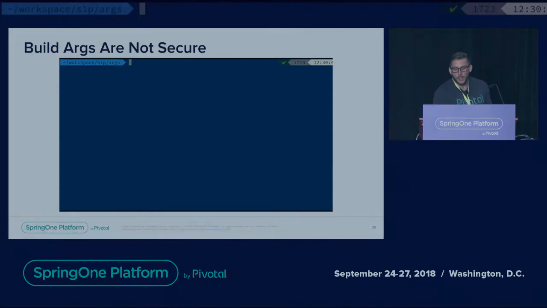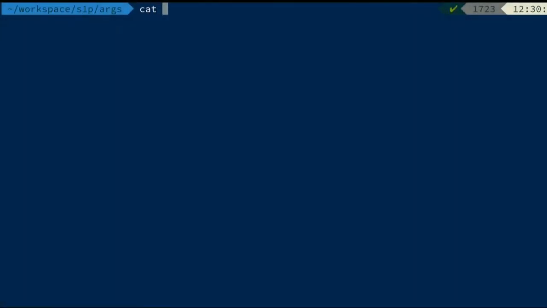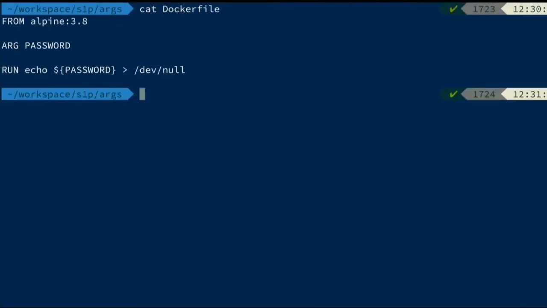So let's see why this is insecure. If we have a Dockerfile and we pass in a password, and then I'm just going to send that to /dev/null. We're not going to store it in the container. We'll just send it to a black hole.